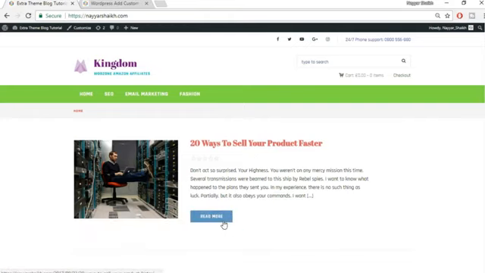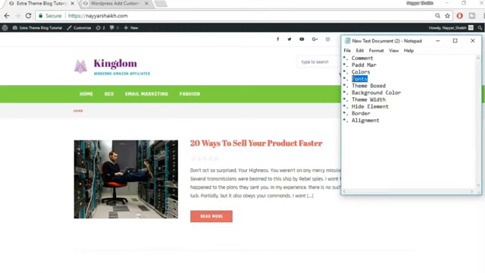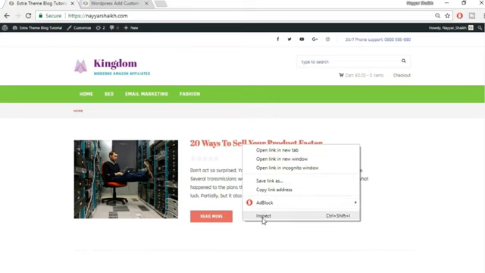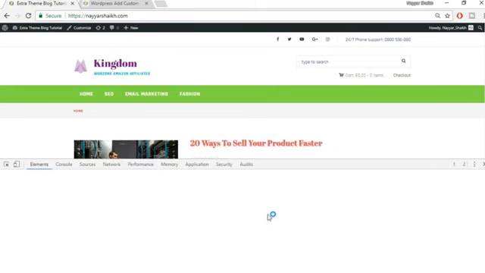Okay, so we are done with padding, we are done with colors. Now let's see what is next. Next is very important, fonts. Okay, this is very important. Now I don't like this ugly font, so what I'll do, I'll right click on this and click on inspect.